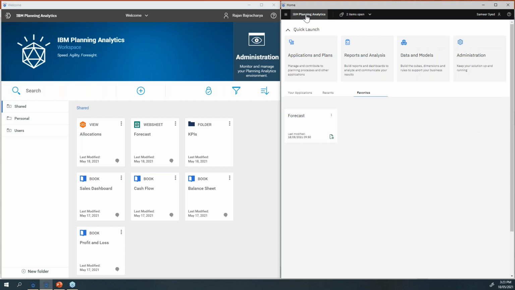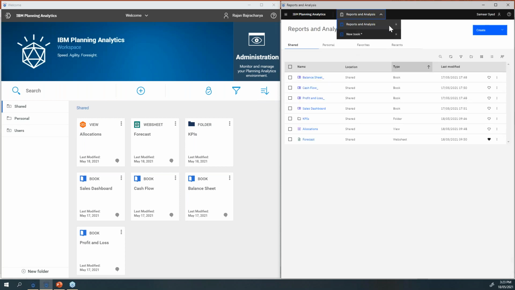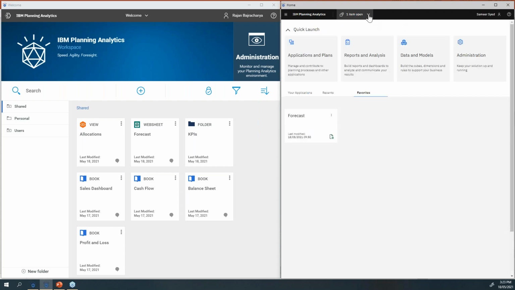But now the point I want to raise here is, when I am in the landing page, it's very easy for me to see that the switcher has got 2 items for me. One is the report and analysis, which is basically this report. If I want, I can close it. And it gives you an indication that there is one open window within this PAW.